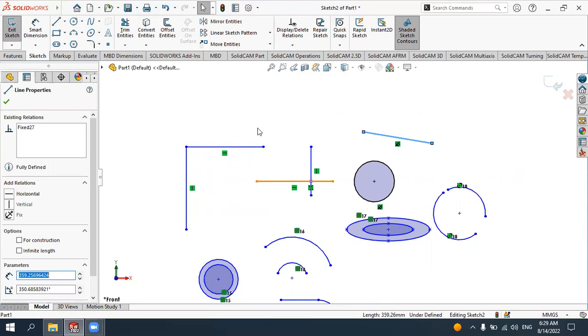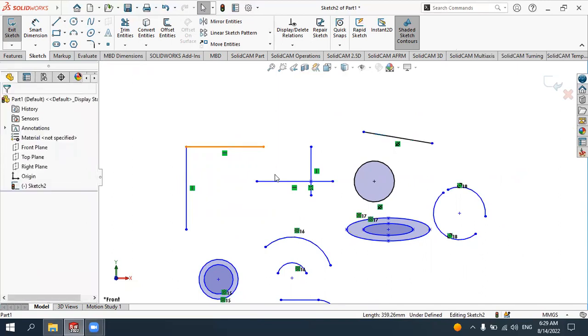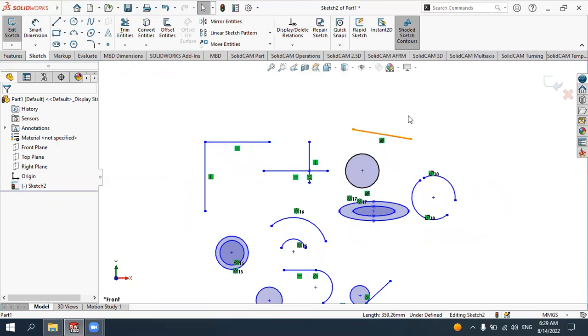So these are the relations in SolidWorks. You see the relation is represented in green. If you bring the mouse to the relation, it shows what kind of relation is here: the vertical, horizontal, or you see here the concentric, that's the intersection, and so on. So these are the relations.